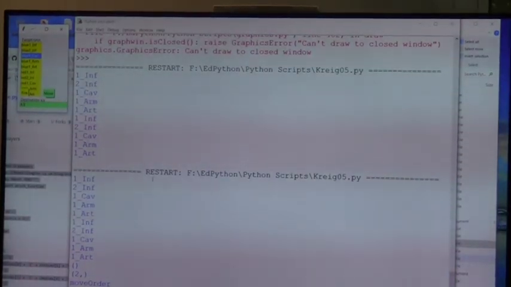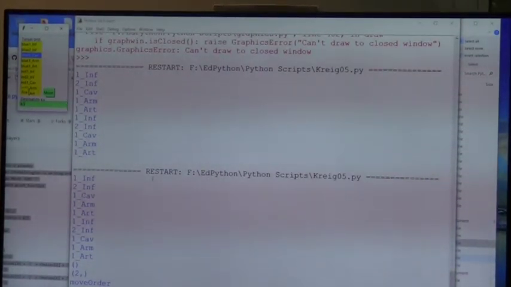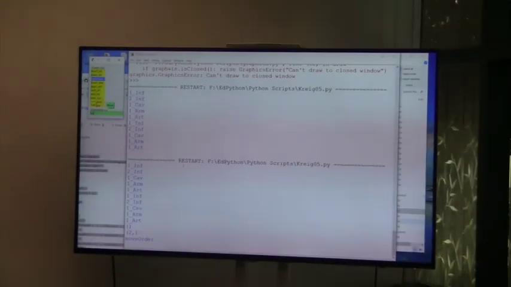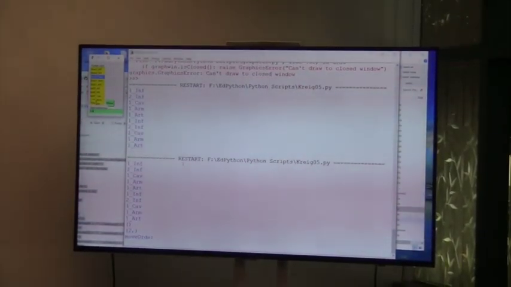Can you send me the thing? Yeah, as a matter of fact, remind me when I come back. I'm going to send you all this code. Okay. But I'll be back in a couple of minutes.